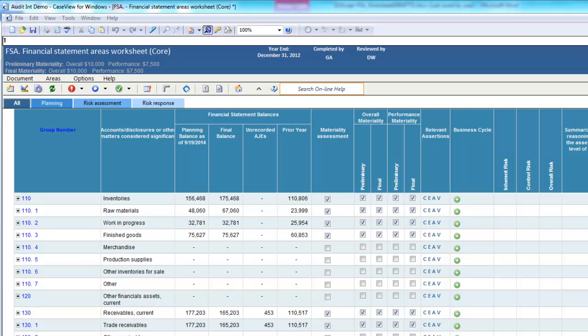For any line item, if any of the Overall or Performance Materiality columns are checked, the Materiality Assessment checkbox for that item will be checked automatically. Looking at my raw materials line, the planning balance exceeds the preliminary performance materiality, therefore it is material. Hovering over the checkbox will show how this was derived.